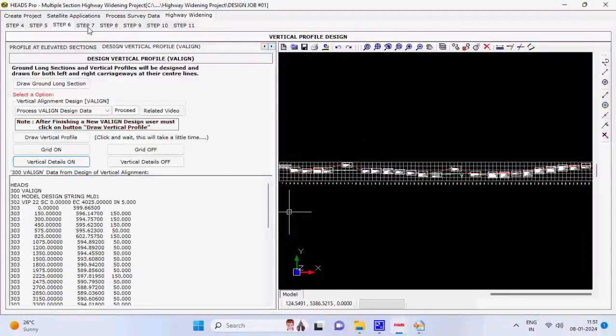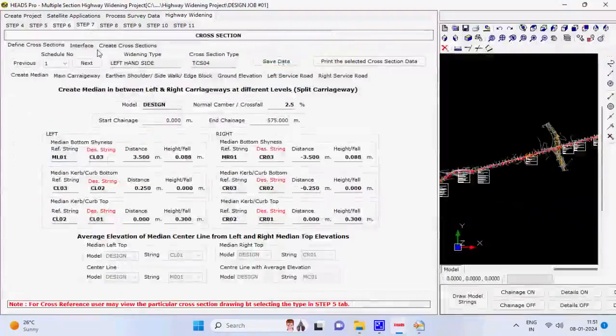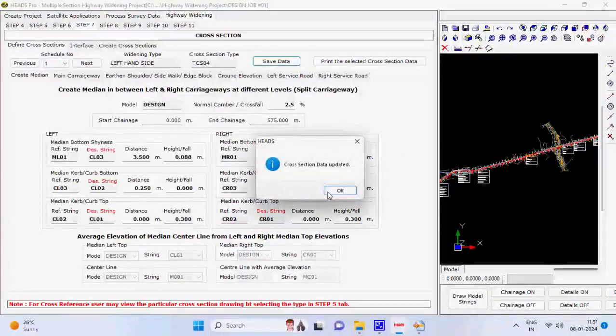Step 82, next, open the tab page. Step 7, define the dimensions of various cross-section elements. There are 3 tabs under the current tab. The tab Define Cross-Sections is opened, select a range from the list as the schedule No, the default data for the dimensions are given, user may change the data as desired, in unauthorized version the change in data is not accepted. Step 83, click on the button Save Data, the message comes, click on OK.